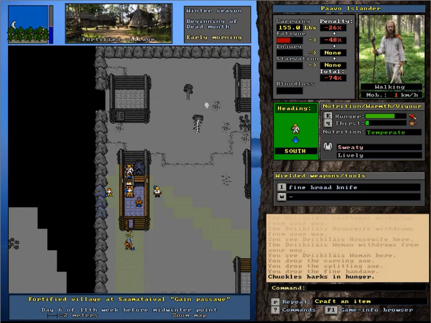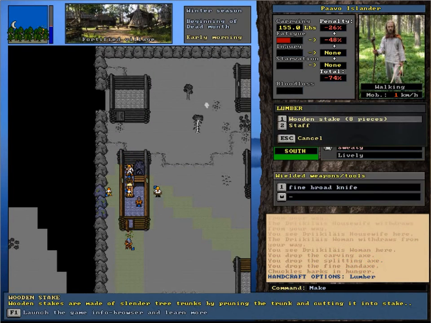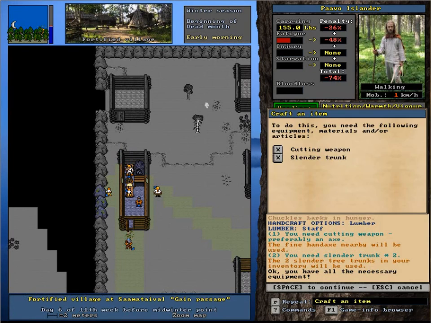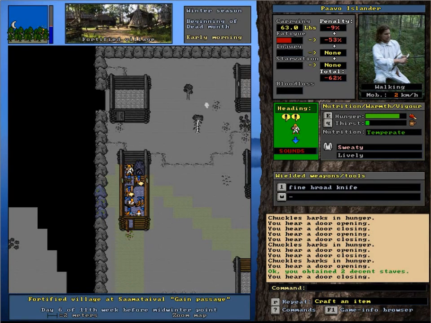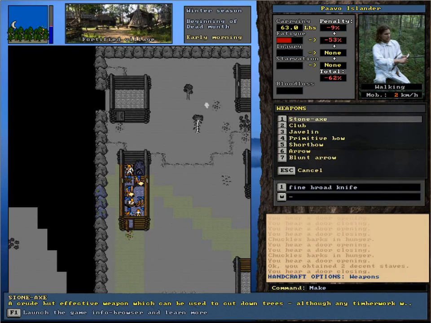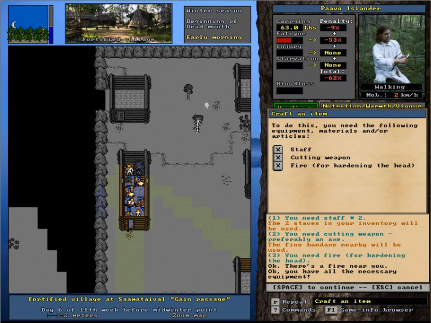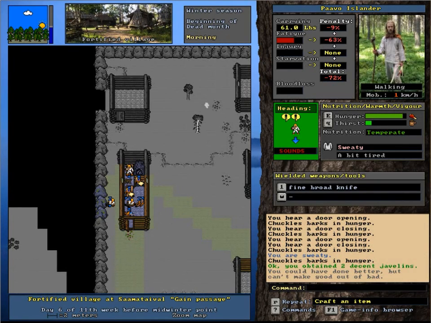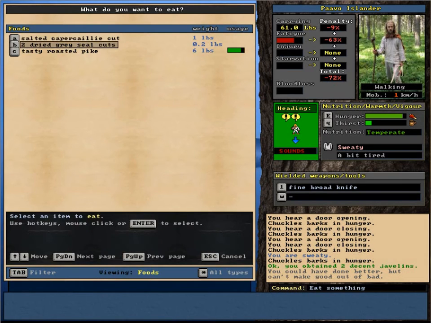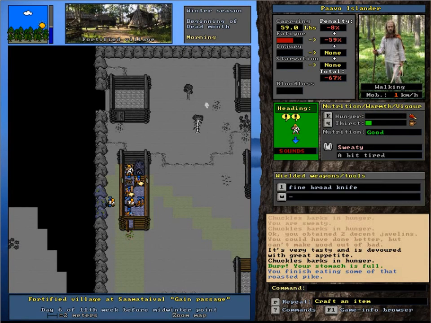Drop. Right. So let's make another couple of staves. So, I didn't see what tool I was using there because they've spammed the crap out of me with opening doors. Two decent staves this time. I can't remember what the last one was, but let's make two of these. So I've got a carving axe. Decent staves. Surely that's enough. Decent javelins. There you go. Can't make good out of bad. Let's eat some victory pike.